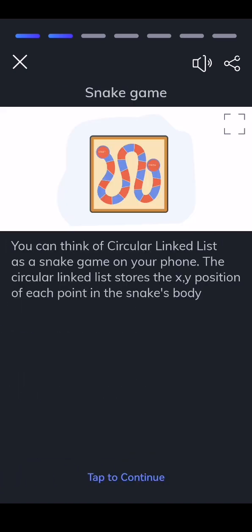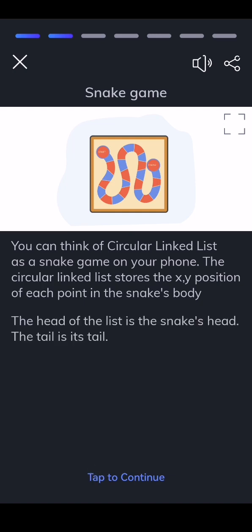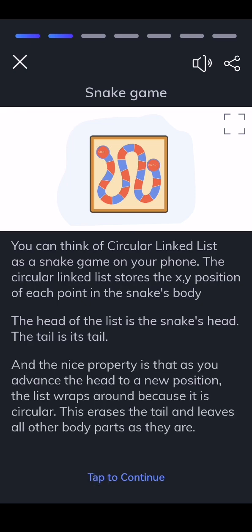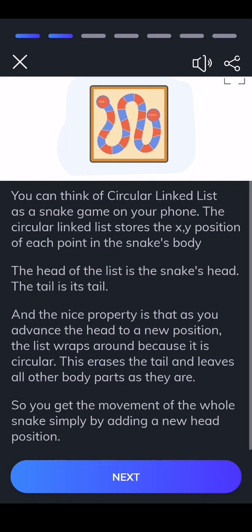You can think of circular linked list as a snake game on your phone. The circular linked list stores the x, y position of each point in the snake's body. The head of the list is the snake's head. The tail is its tail. And the nice property is that as you advance the head to a new position, the list wraps around because it is circular. This erases the tail and leaves all other body parts as they are. So you get the movement of the whole snake simply by adding a new head position.